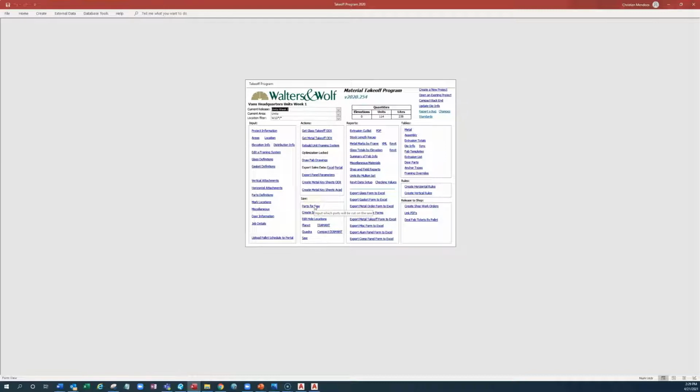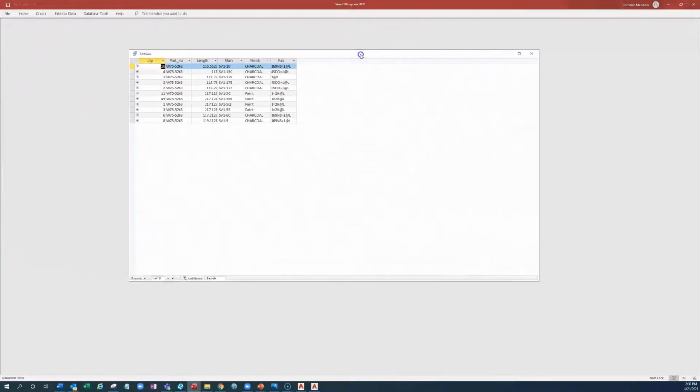Next, we have to go to Part for SAW. And here, we will insert the part that we're going to program. Our part is W75-5263. Once that's inserted, I'm going to press close. The next step is to open Edit Whole Locations, which opens up the test for SAW.